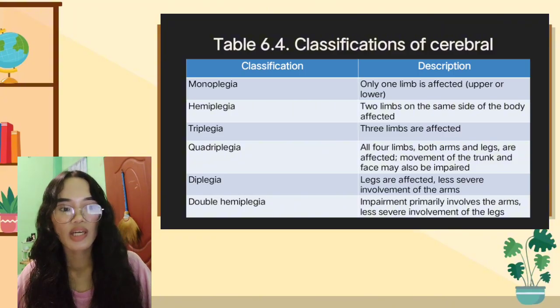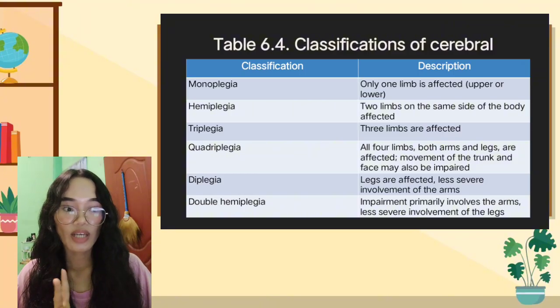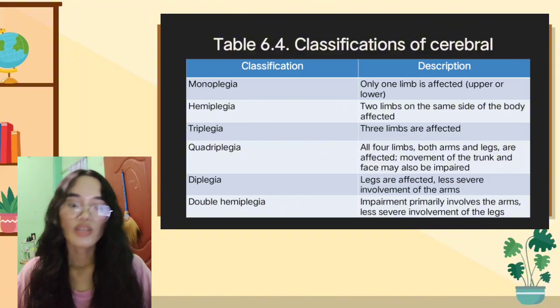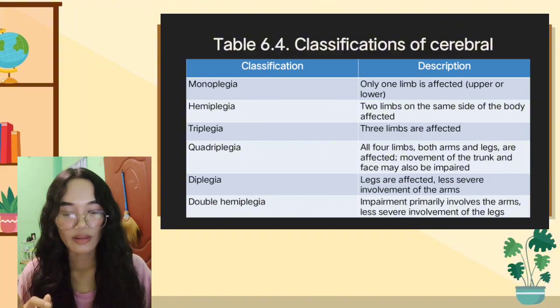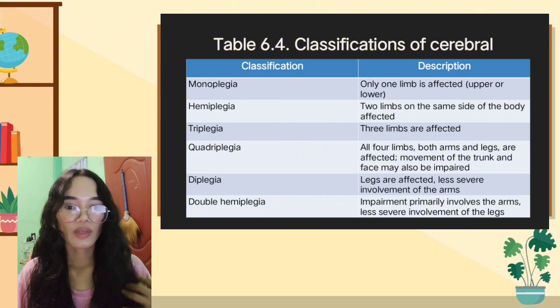And yung hemiplegia naman, two limbs na yung naapektuhan dito in the same side. So both legs niya is naapektuhan. And yung triplegia naman from the word triple, so tatlo. So tatlo yung limbs are affected. Maaari yung dalawang legs niya and also one arm. So yun yung wala sa kanya or di kaya putol or wala talaga as in naapektuhan.